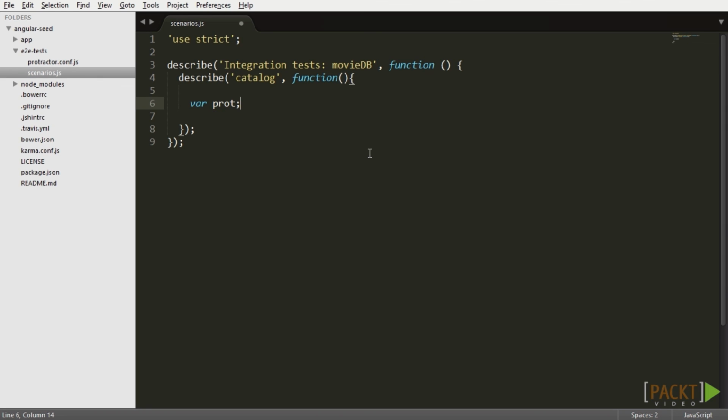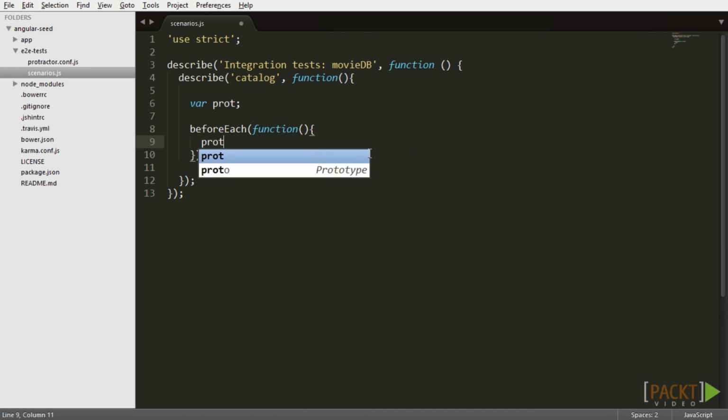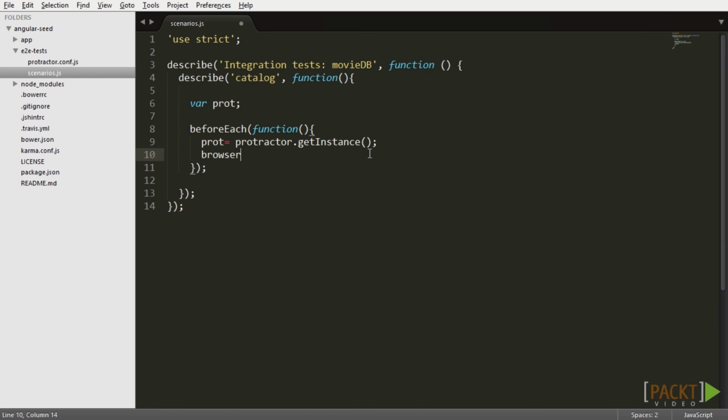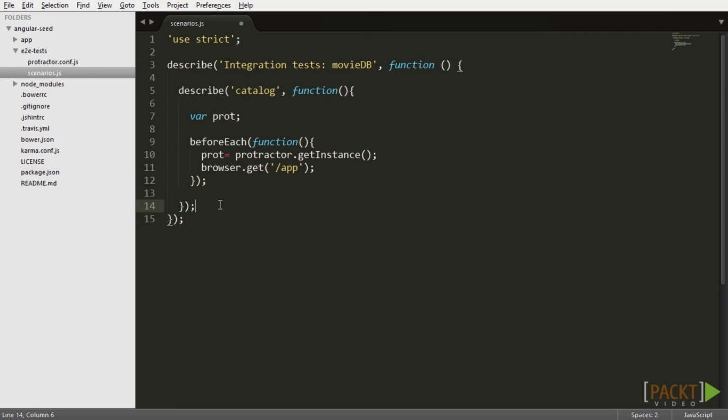First, let's create a variable to hold an instance of Protractor. Let's just call it prot. And then before each scenario, we're gonna do prot gets Protractor get instance, and then browser.get /app. The Protractor instance will help us to deal with the browser. We're gonna check it out in a minute. And the browser get will make sure we redirect to the root of the application before each scenario.